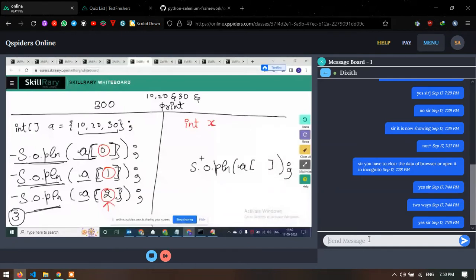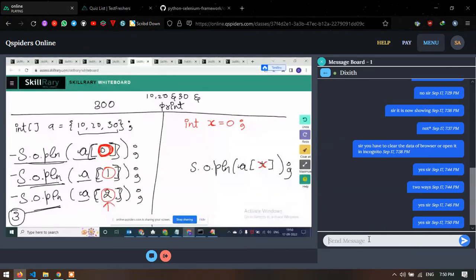Yes or no? Good. Okay, it is starting from where? 0. So can I initialize this with 0? Yes or no? Very good. Now, can I write the variable instead of the data here? Is it possible? Yes.